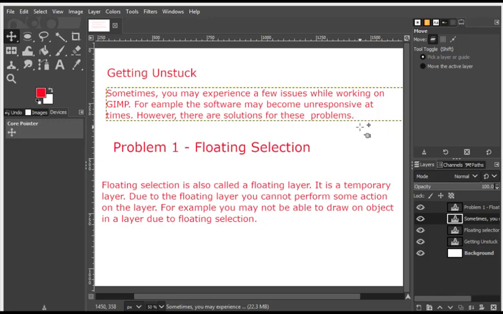So, we are discussing a few problems one by one. Problem number one, floating selection. Let's know what a floating selection is. The floating selection is also called a floating layer. It is a temporary layer. Due to the floating layer, you cannot perform some actions on the layer. For example, you may not be able to draw on objects in a layer due to floating selection.